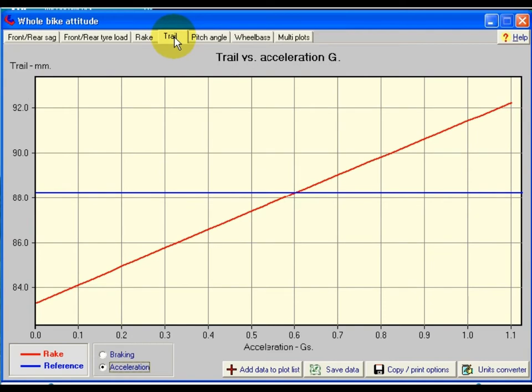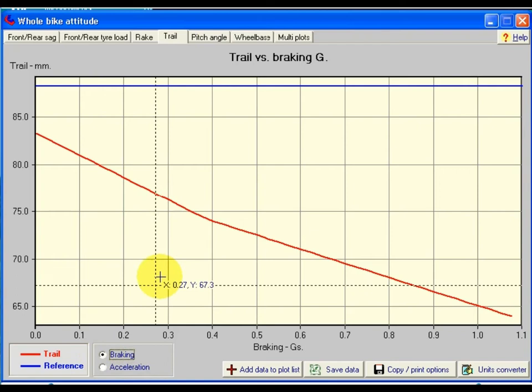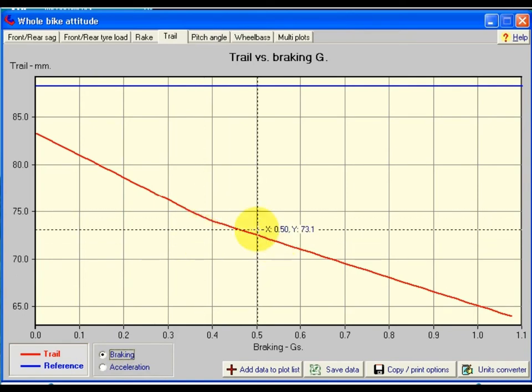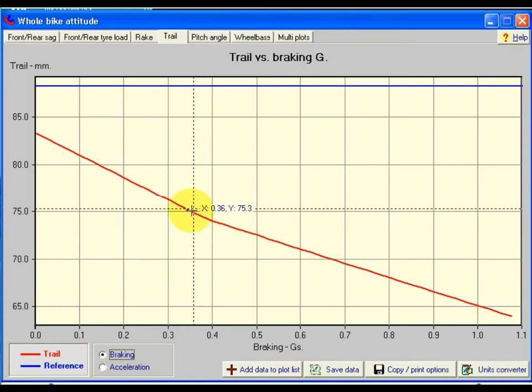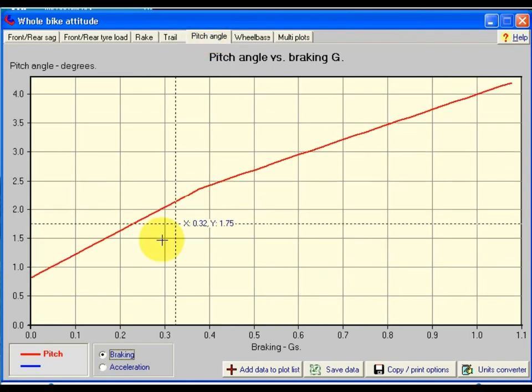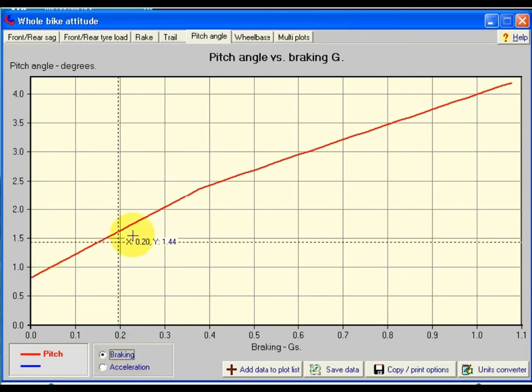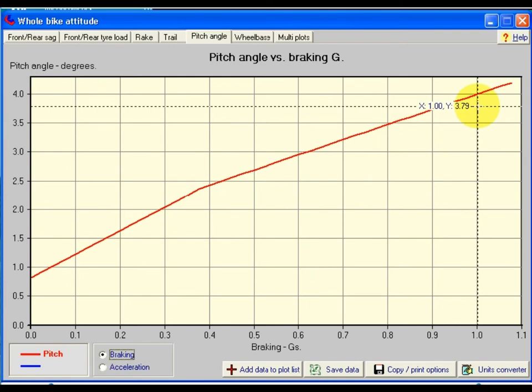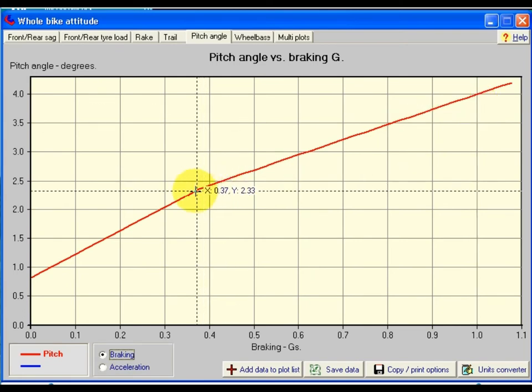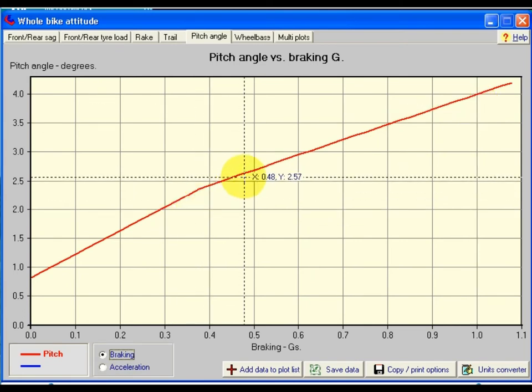Here likewise we see the variation in trail, which follows pretty much the variation in the rake angle. Again, we've got the double slope caused by the topping out of the rear suspension. And again, if we look at the pitch angle, here we're looking under braking, so the pitch angle being positive to the front increases as we're braking and the front fork compresses. Again, there's a kink in the curve here which is due to the rear suspension topping out.